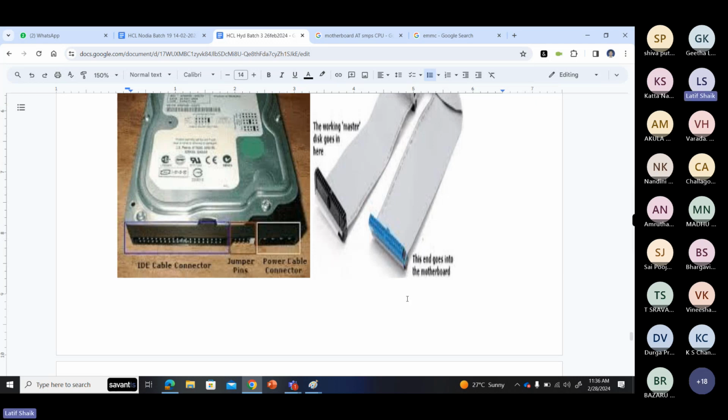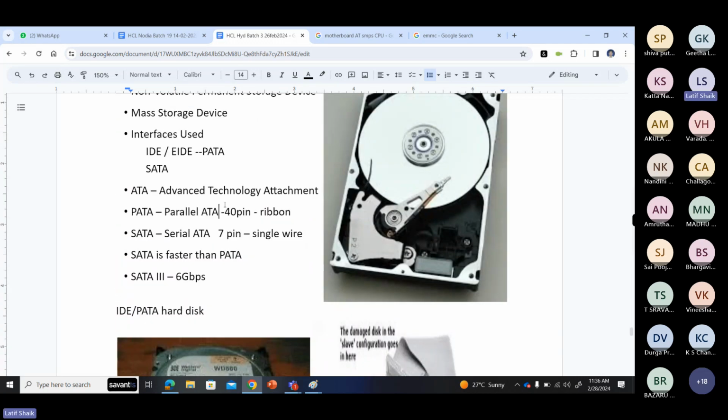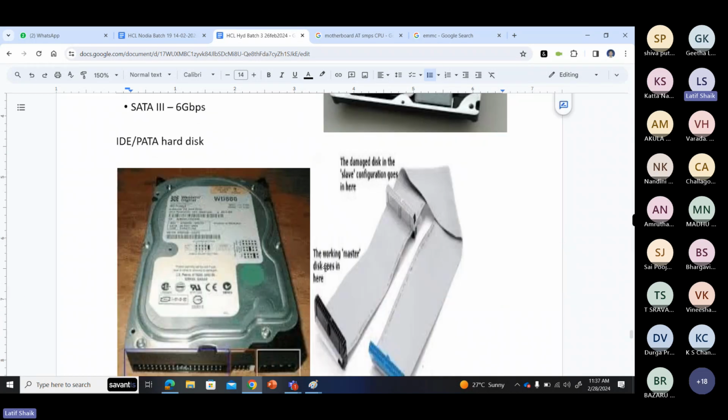Okay. Sorry. The blue one goes to your motherboard, and these two we can connect to the hard disk. Okay, that is the SATA type of hard disk. The older type has a 40-pin connector and a ribbon cable. SATA is a 7-pin connector, single wire type only, and SATA is faster than PATA.